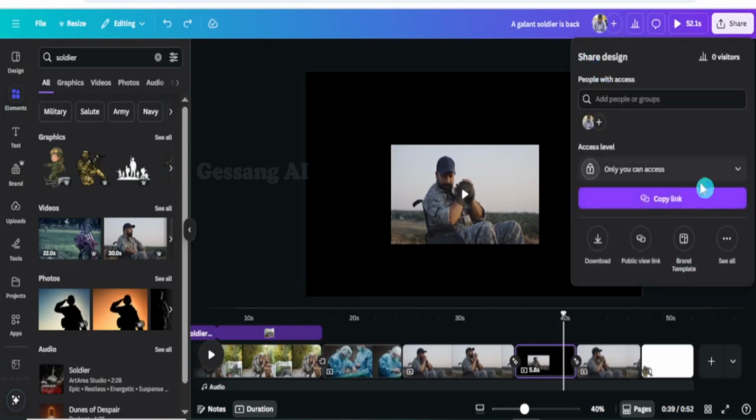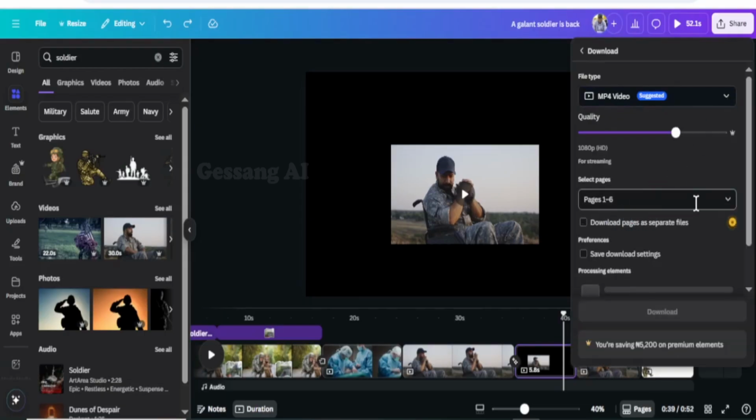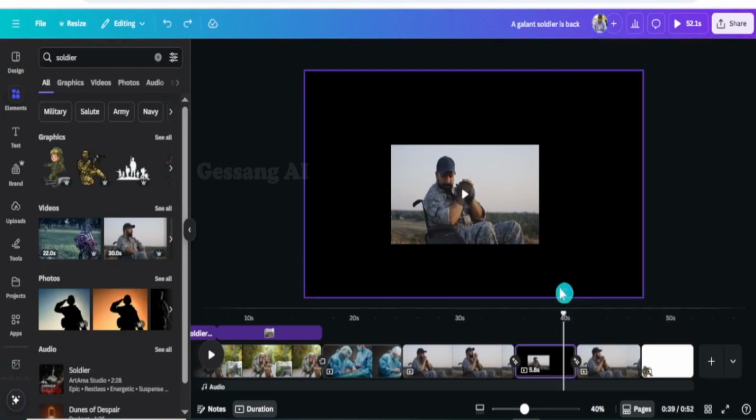But if you want to save it to your file or your computer, just download it right here. Set it at MP4, then choose the pages you want or all the pages. You can just allow it there and then download your file. So that is how you can get all those things done.